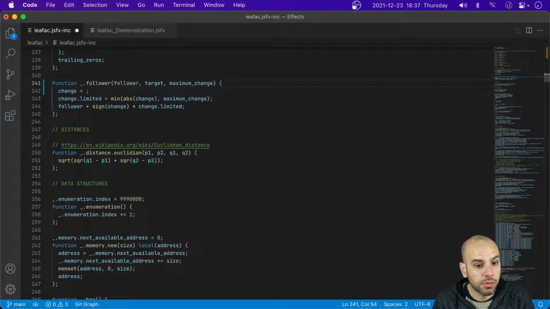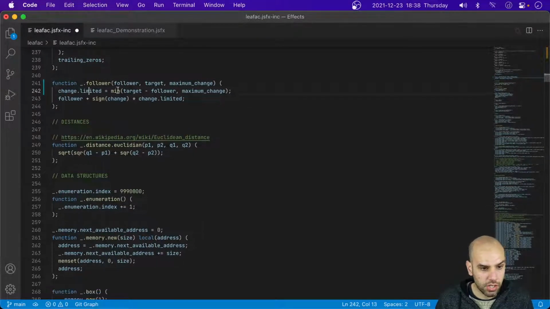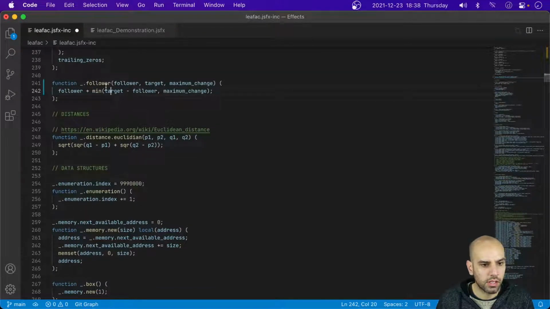Okay, I'm back. So I don't need any local variables. There is this change and I can just get the change. And I want to limit this change. So that's this change limited, but I don't need to do this in 2 steps. I can just add just like this.